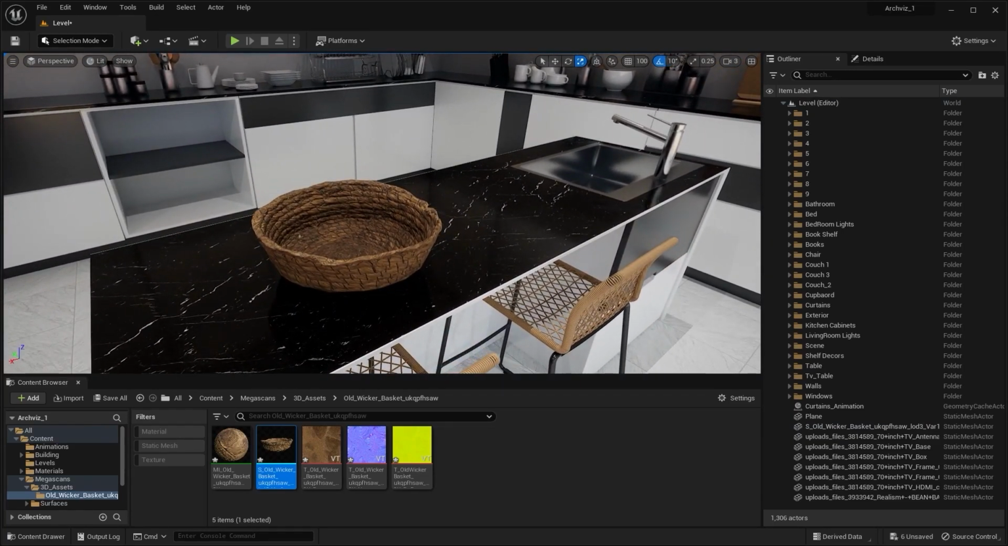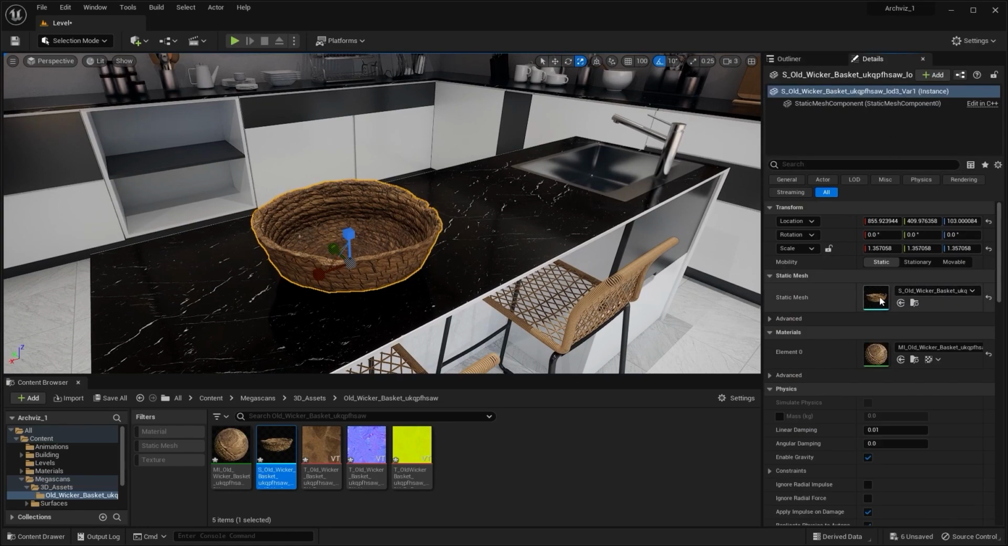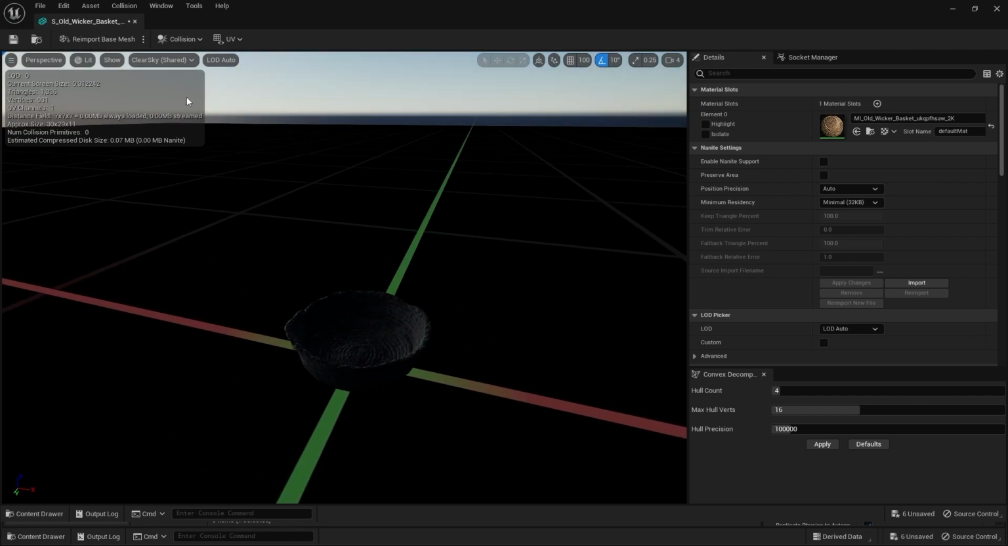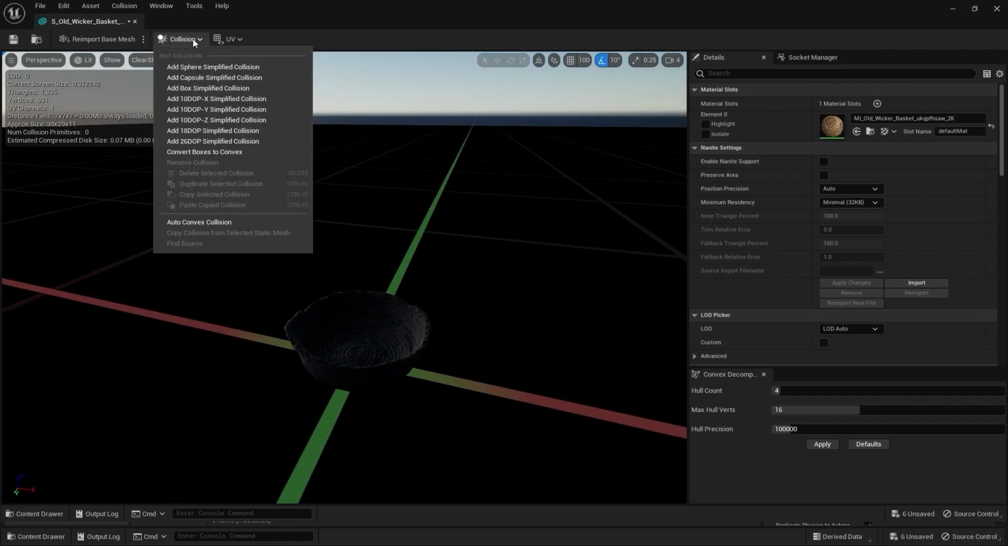I'll select this basket. And first of all, we need to apply collisions on this basket. Okay. I'll open this static mesh. I'll click on this collision drop-down menu. First, you need to remove any previously applied collision on your object by clicking on this remove collision option. And then we're going to add a new collision on this object. Now there are different ways we can use to apply collisions on any static mesh. But for now in this lecture, we're going to use these three settings to apply collisions. We'll also learn about these, but in the collision section.